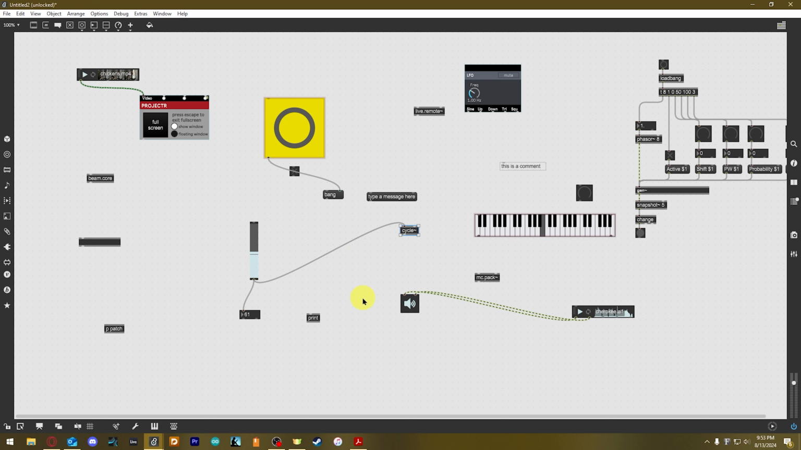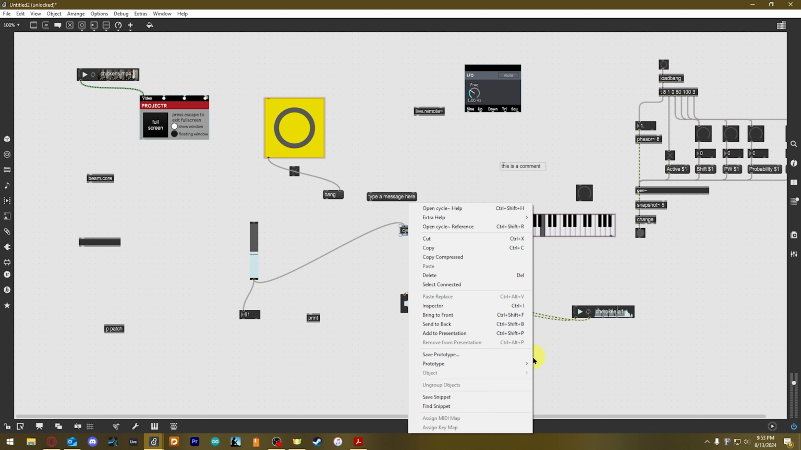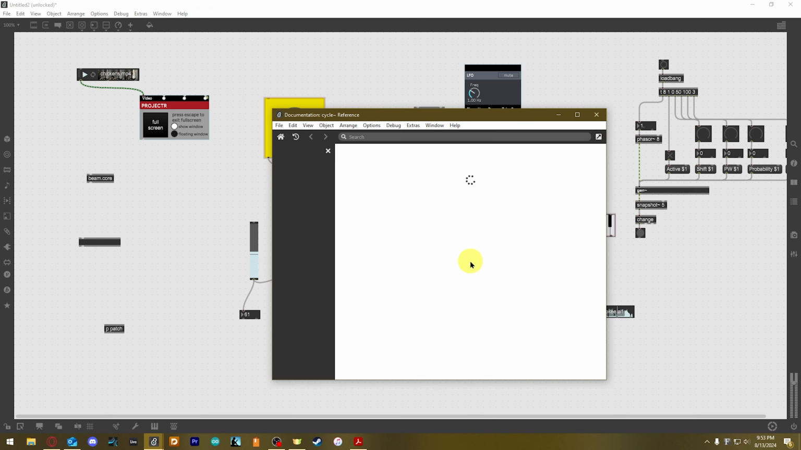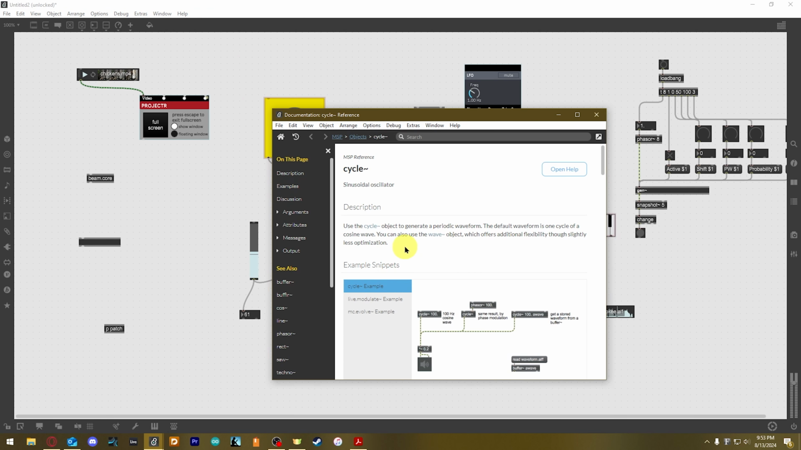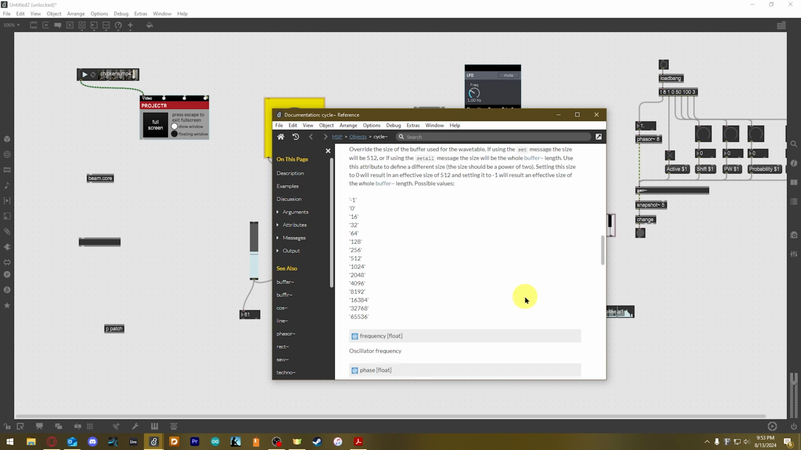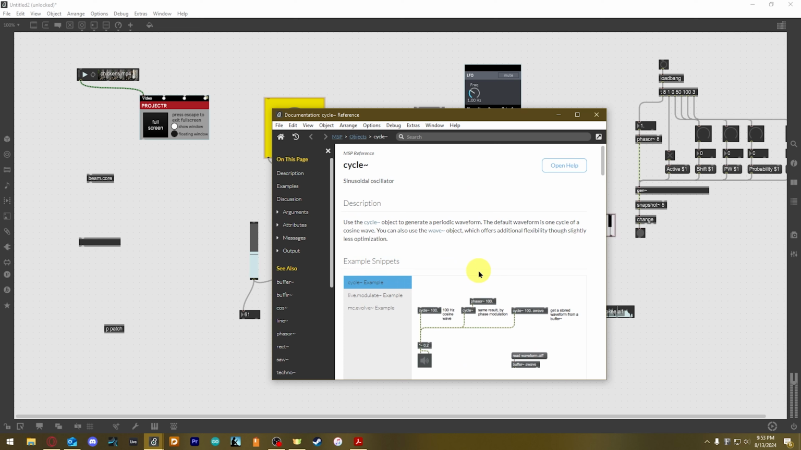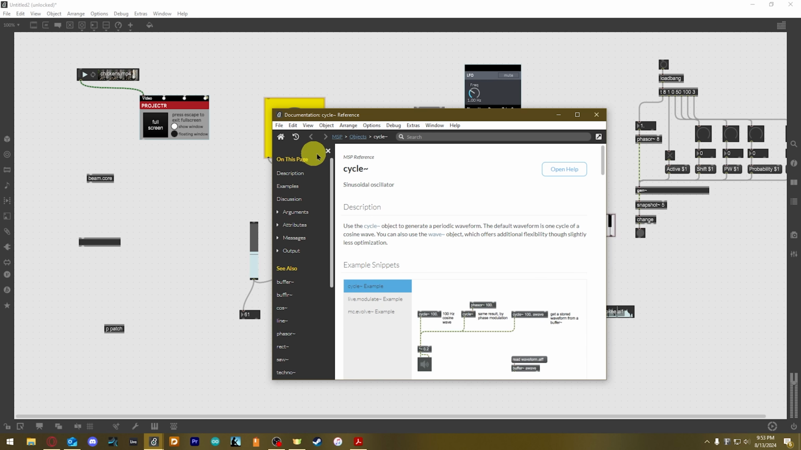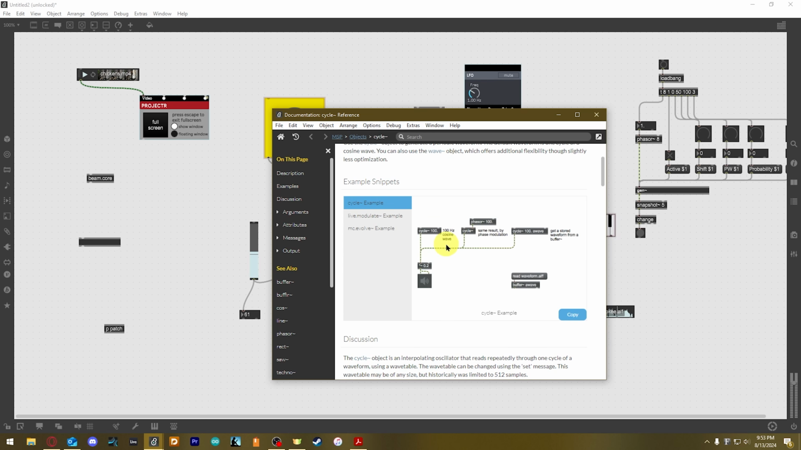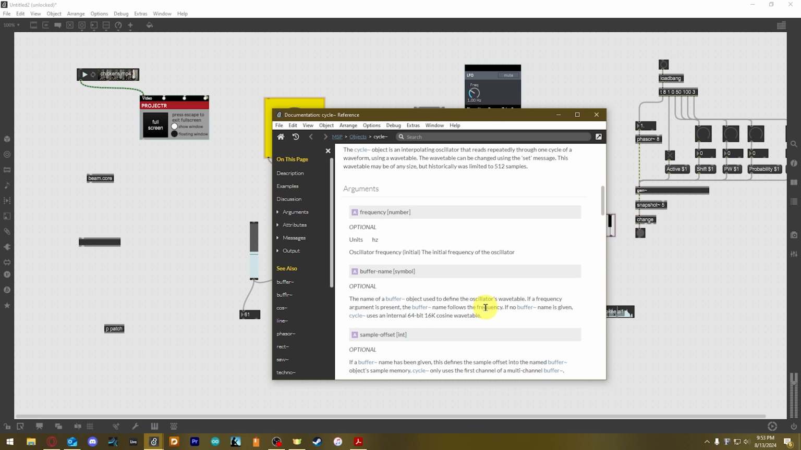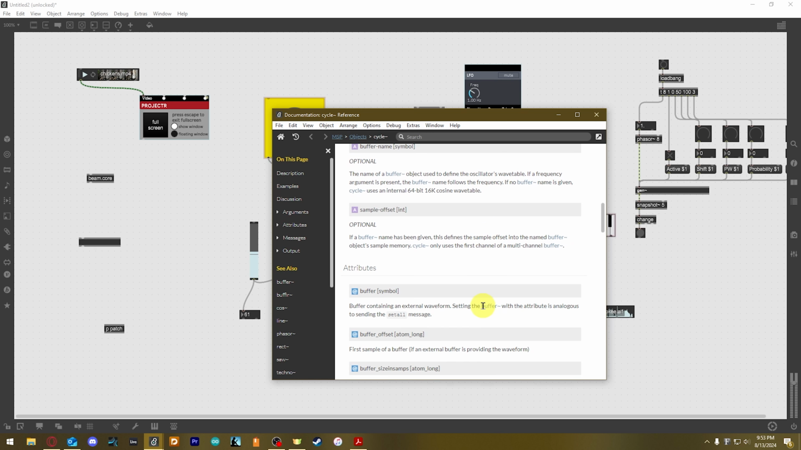So if you select an object in Max, you can right click and a bunch of stuff pops up, but I'm going to focus on the first and third things here. If we click open object name reference, it will open up a window and load in the reference material from the Max website. It's kind of like a little mini browser almost, except you can only access the reference material. So this is kind of like looking at the manual for the object.